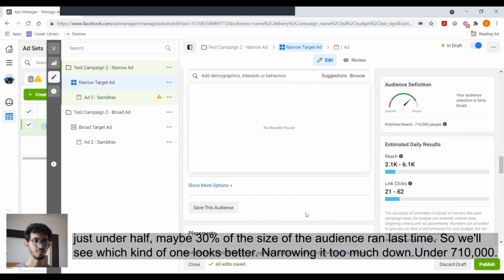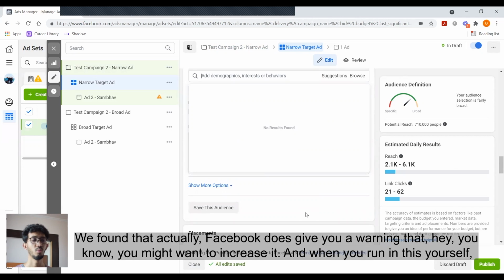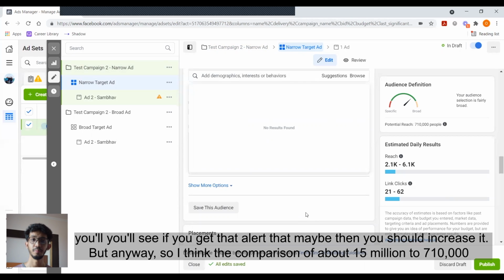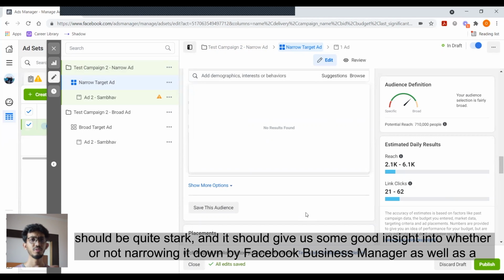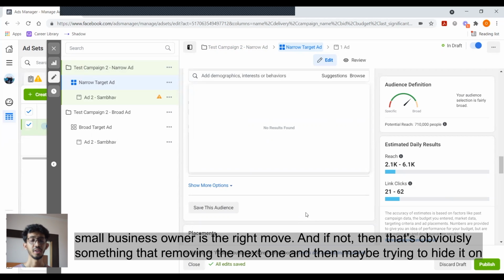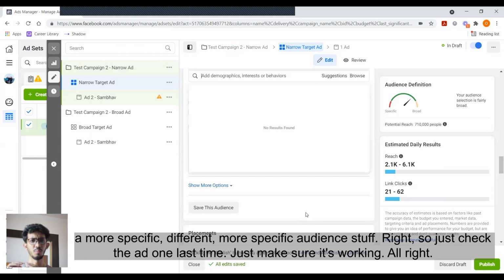Narrowing it too much, under 710,000, we found that Facebook does give you a warning that you might want to increase it, and when you're running this yourself, if you get that alert, then you should increase it. But anyway, I think the comparison of about 15 million to 710,000 should be quite stark, and it should give us some good insight into whether narrowing it down by Facebook business manager as well as small business owner is the right move. And if not, then that's something we'll remove in the next one, and then maybe try to target a more specific audience next time.